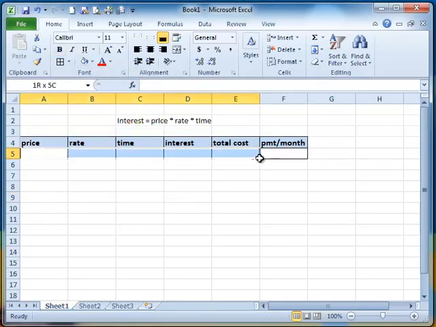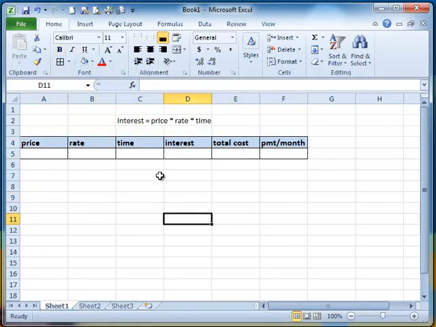looking table here. So in this case, if we buy a car, we're going to borrow money from a bank, we're going to finance it for a certain amount of years or months, and then we're going to calculate the interest on that car. Then we're going to add the interest to the price and find out what the total cost of us buying this car is. And finally, we're going to divide the total cost by the number of months that we're financing it for and get the payment per month.